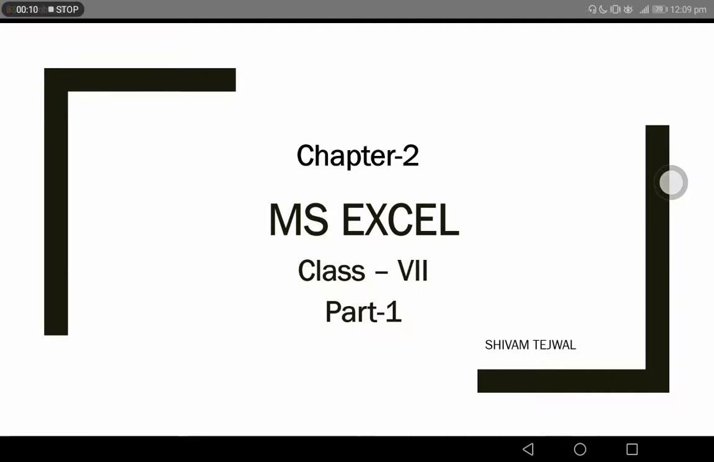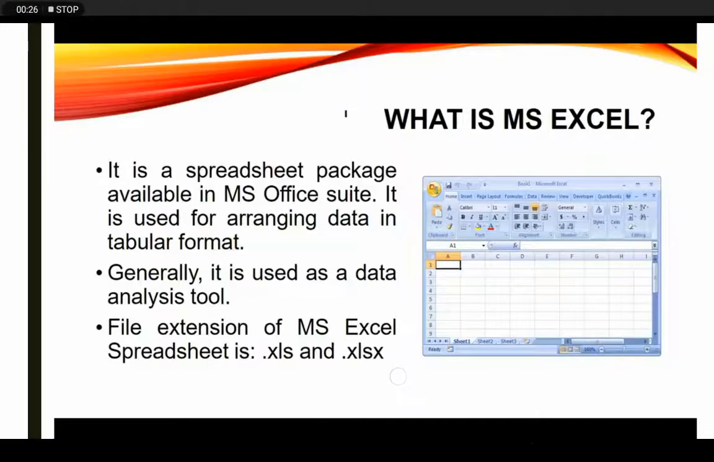So today we will start our chapter number 2, which is about Microsoft Excel. We will learn some basics of Microsoft Excel. So without wasting any time, let's start.